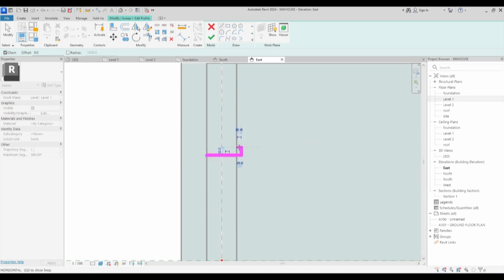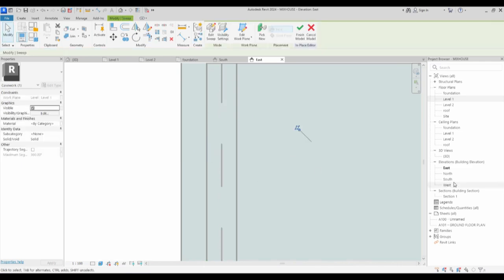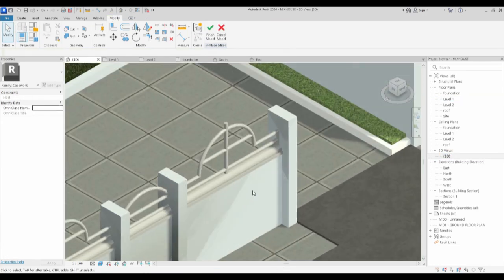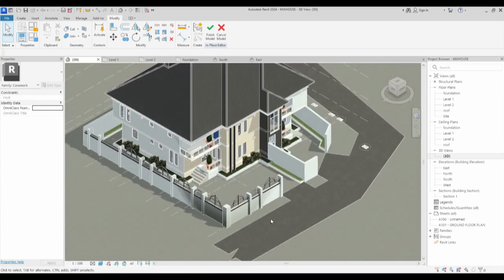That is the copying aspect of the, so you mirror this one, mirror. So you select, place it here, you close it down, say finish, and click finish. So go to 3D and you see what you have done. Good, our copying is set. So we are done with this fencing for now.